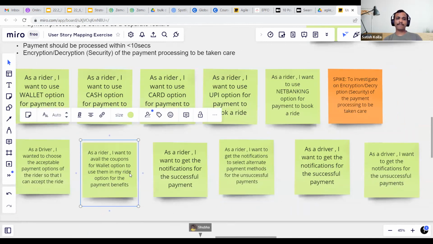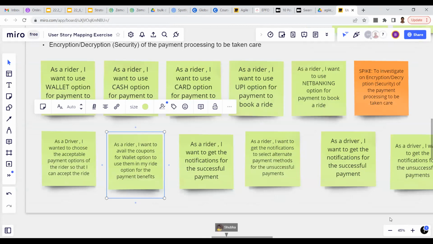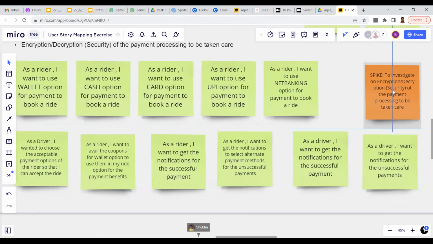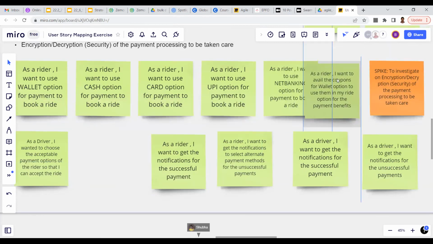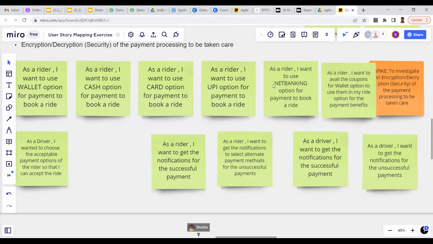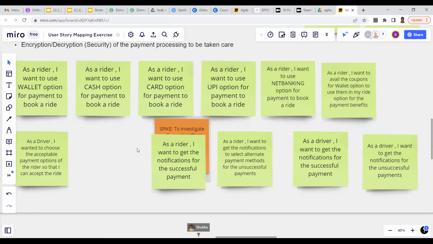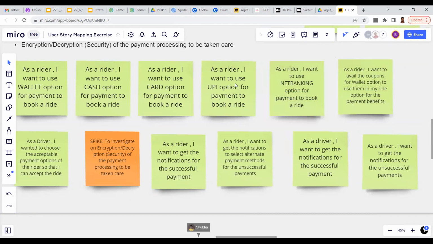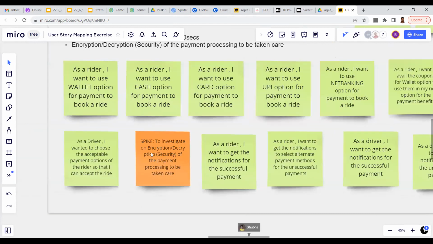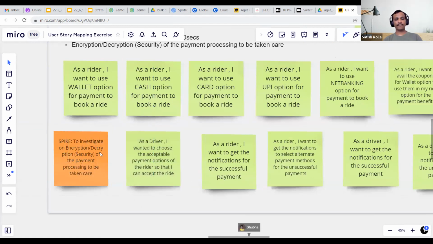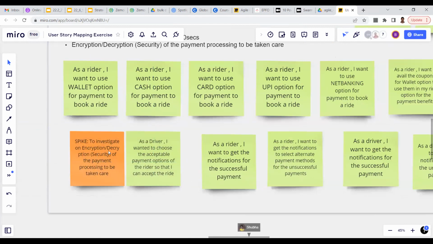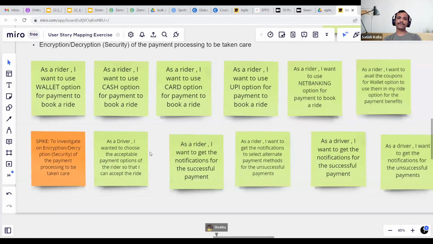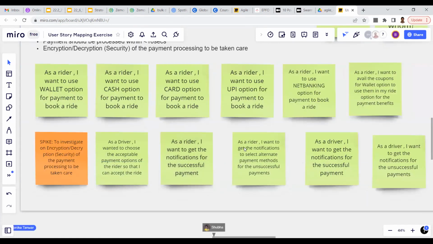As a rider, I should also be able to avail the coupon for the wallet option, so that I will get some payment benefits. So this should definitely be considered as an MVP if we follow, let's say, the business policy of Ola. When they came to the market, they had this policy of highly subsidizing the payments, and then they captured the market. So I think this will definitely come under MVP. Yes, yes. And so these were the main payment options that we considered for the rider, right?